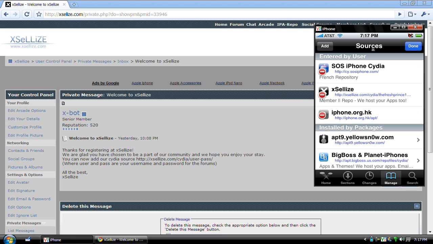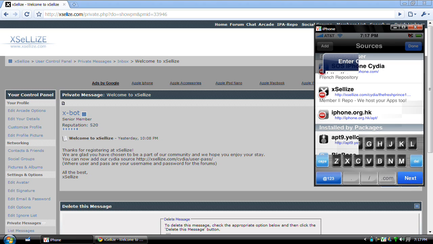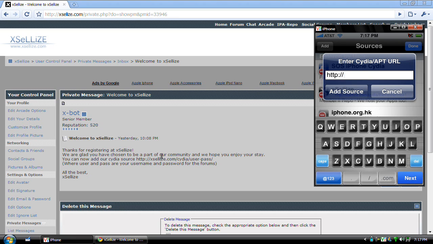So you press edit, add, you'll see a pop-up that says enter Cydia/apt URL. So we're going to add that URL over here, which is xslides.com/cydia/ the username and password. For me, it's TFP1313 and iPhone. So once you've done that, click add source.